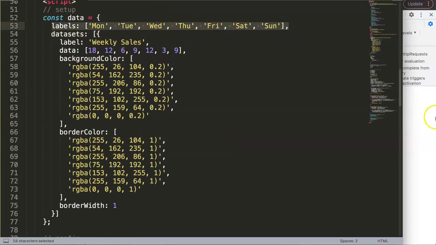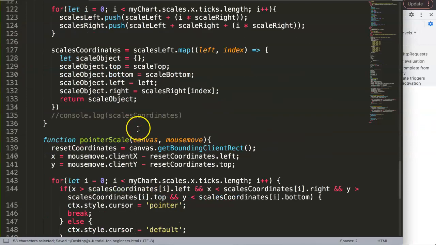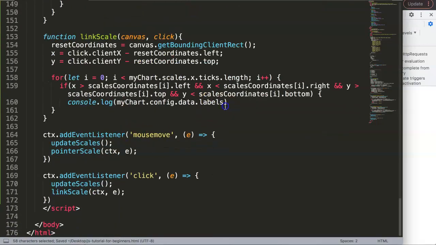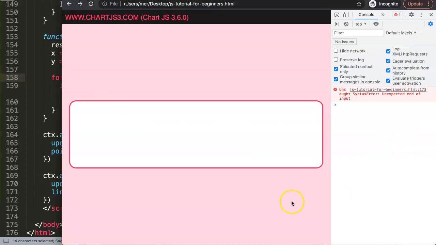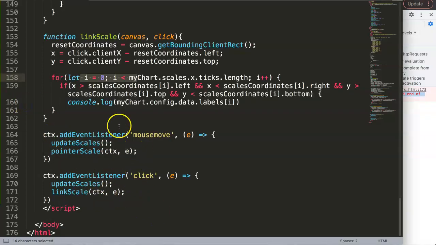So if I click now on this specific label, it should grab the name of the label here. If I go down, labels, and then here, of course, what I need to do is the i, yes, because we're looping it. Save this. Refresh. Oh, unexpected end of input in 173. 173, where are we? What did I do? Did I do something undesirable? Yes, I did. Alright.